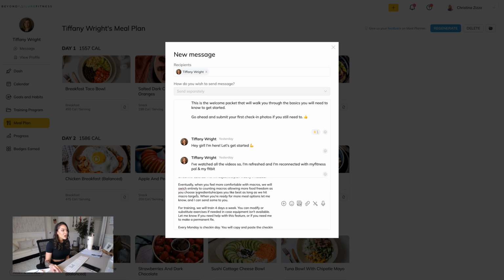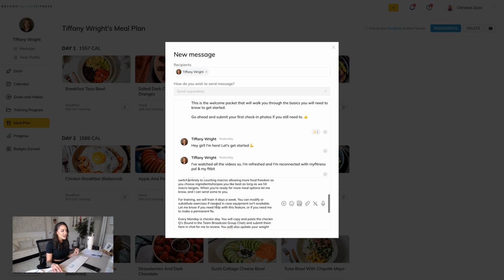Eventually, when you feel more comfortable with macros, we will switch entirely to counting macros, allowing more food freedom as you choose ingredients and recipes you like best, as long as we hit macro targets. When you're ready for more meal options, let me know and I can send some to you.